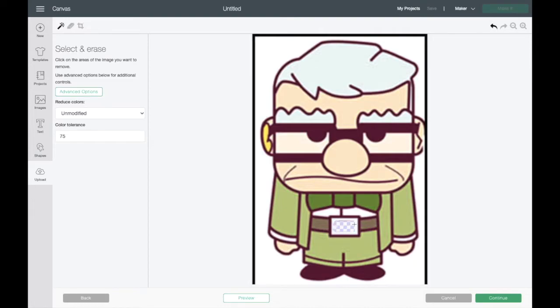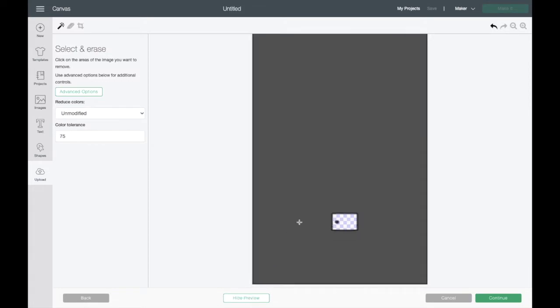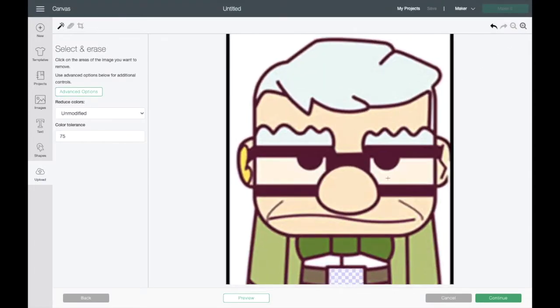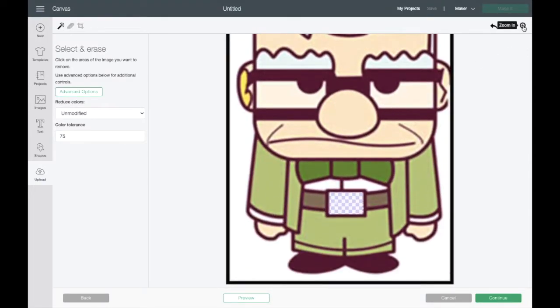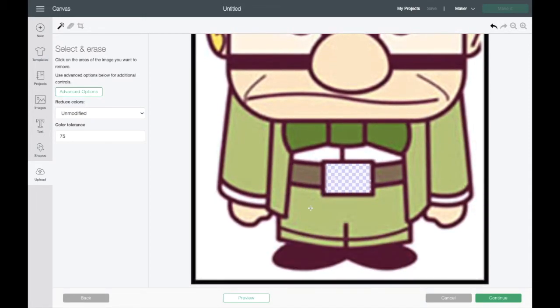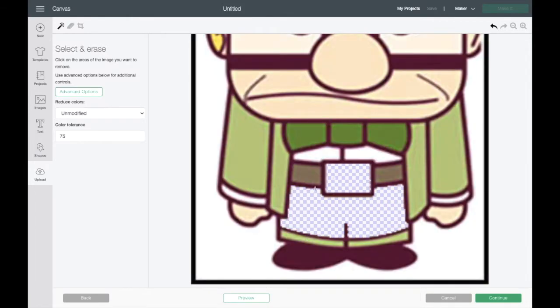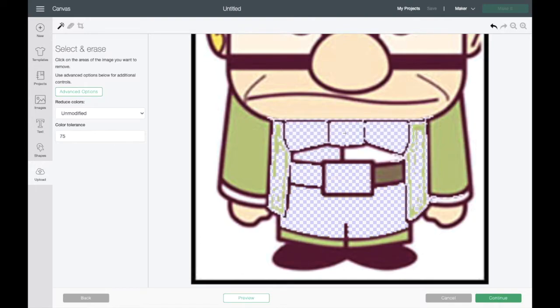It's still getting rid of that black bit in the middle, but it looks better from the point of view that we haven't got to use the eraser to get rid of the extra pieces. I think there's one bit left there, which is okay actually. So let's hide the preview again and just get rid of all the bits. Let's undo that.